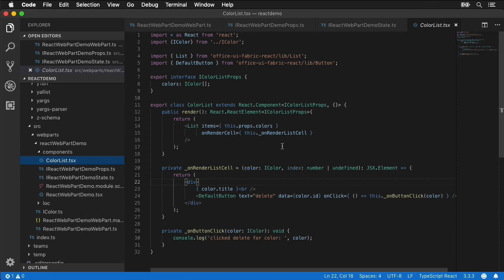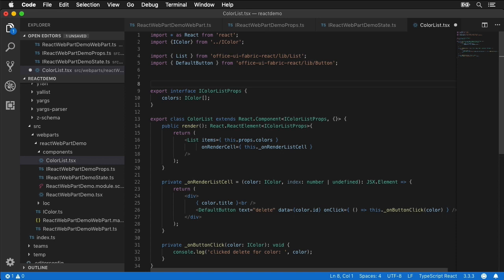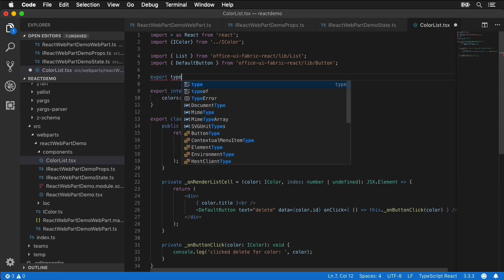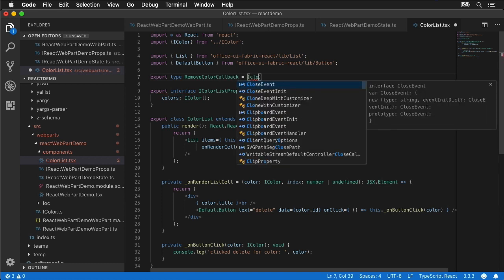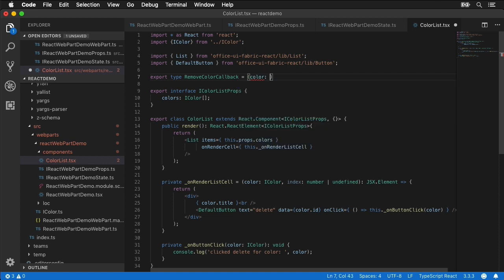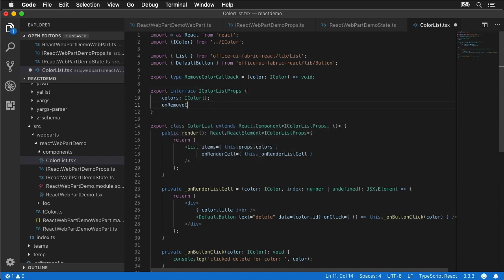And I'm going to add an additional type right after our existing import statement. So I'm going to export a new type for RemoveColorCallback, which is going to pass in a color and then just return void, like this. All right. Now inside of our properties for our color list component, we're going to have a method called onRemoveColor, which is of type RemoveColorCallback.